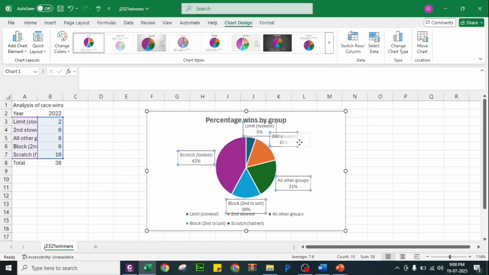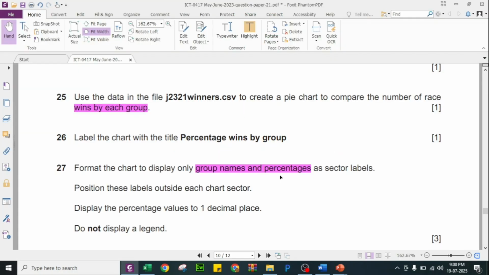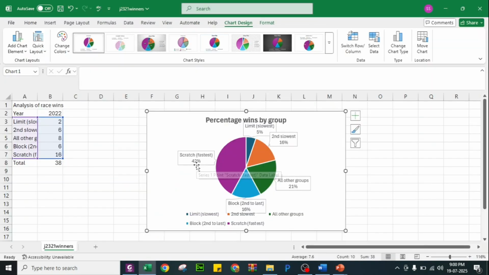Fine, it is outside each chart sector. You can see if we are dragging it a bit away, it will work like this. So it is already outside the labels. Display the percentage value to 1 decimal places. Okay, now here are the percentages.